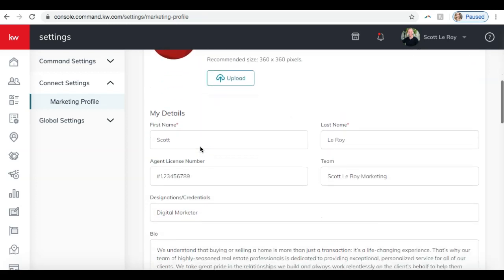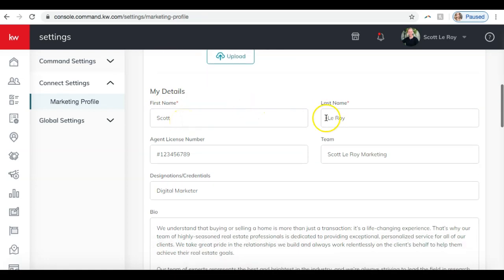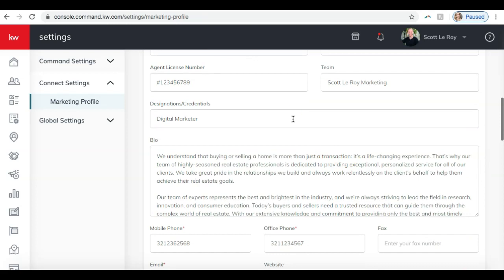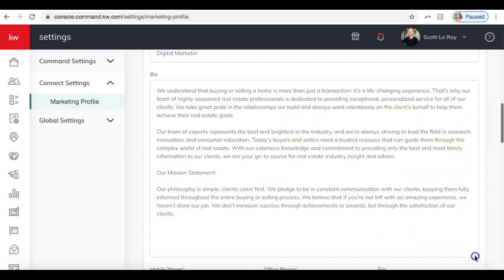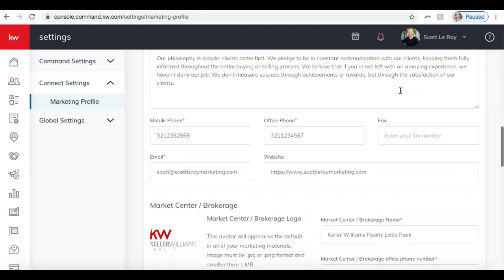And then if we scroll down, you can see there is some spots for our details, so our contact information. Anything with this little red star, of course, is required, so we need a first name and a last name, and then some extra information like your agent license number, team name, any designations or credentials that you may have, a spot for your bio, and for the bio you can drag this box to make it a little larger to see your full bio here. Some more required information, your mobile number, office number, and email. There are also spots for a fax number and your website.